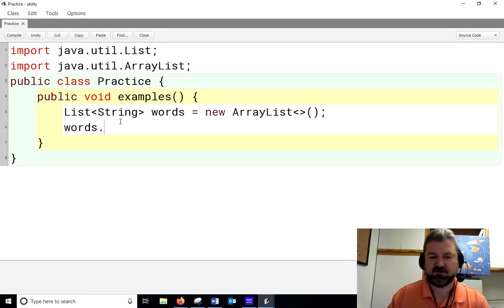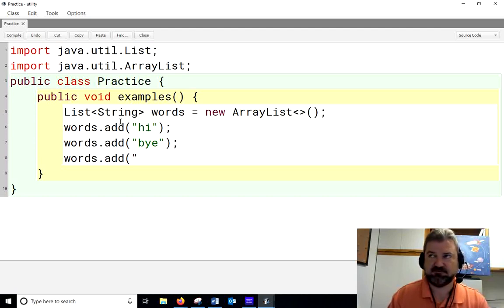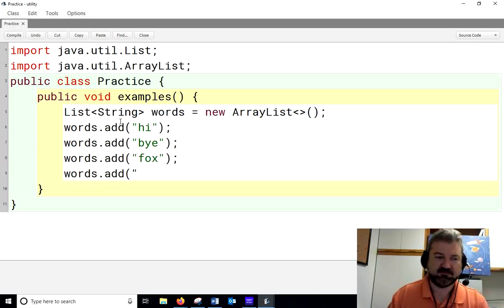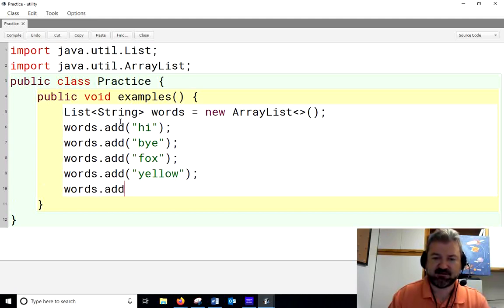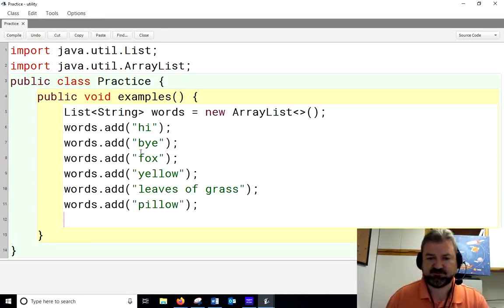So I'm going to say words.add hi, words.add bye, words.add box, words.add yellow, words.add leaf, and these could be multiple words, like leaves of grass, Walt Whitman, right? Words.add pillow. How many is that? 1, 2, 3, 4, 5, 6.